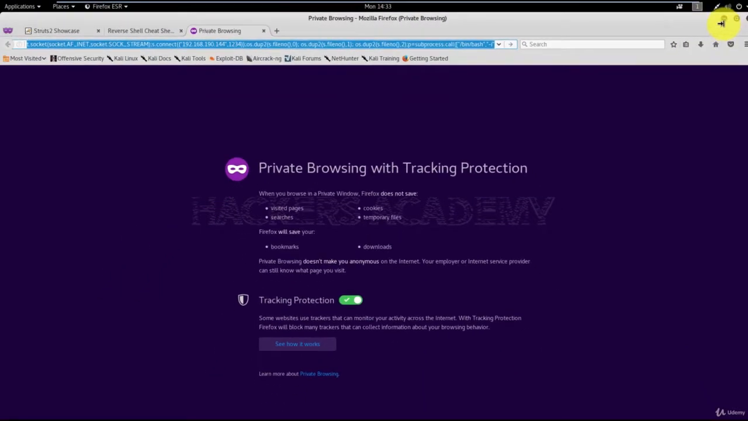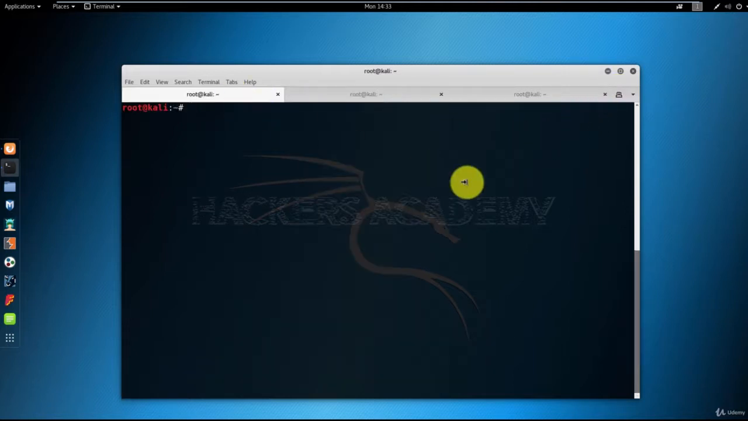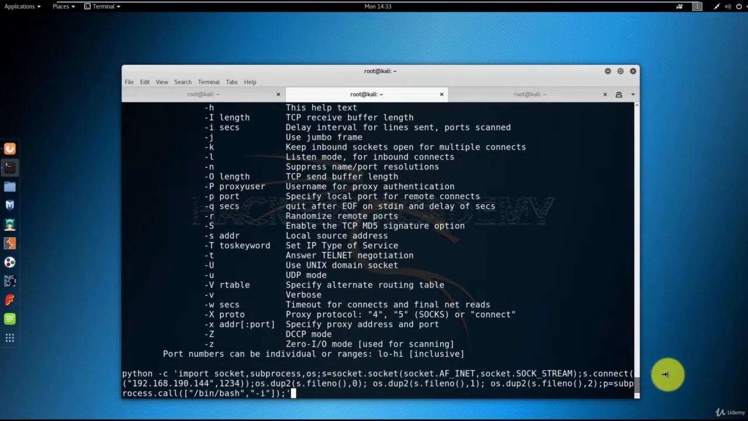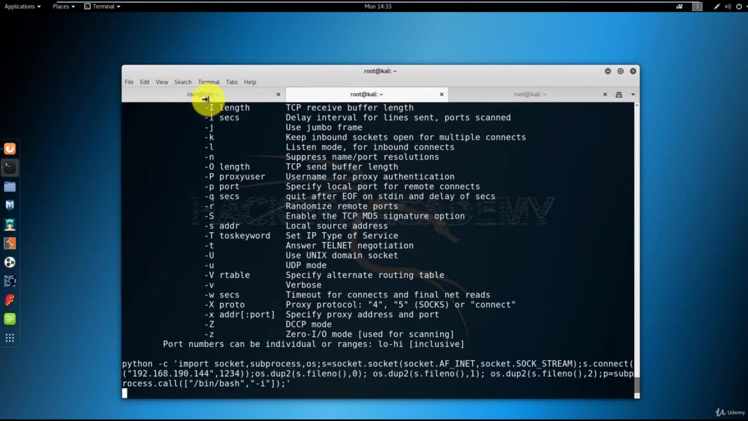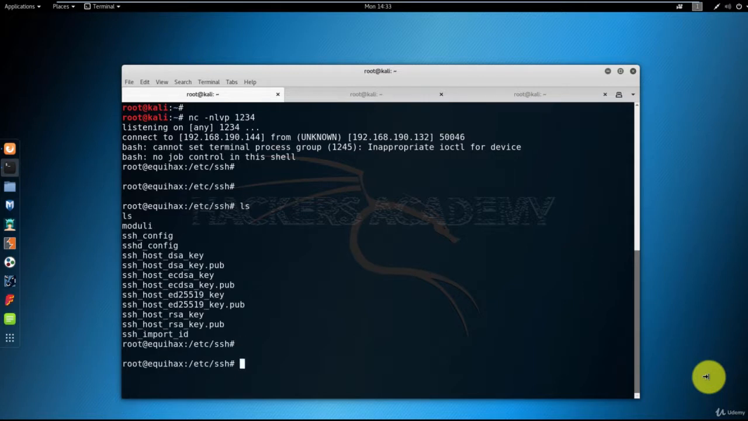Of course, before I run this, I need to run Netcat on my Kali to be able to catch the shell. So I'm going to do nc -nlvp, listening on port 1234. I'll go back to the target, I'll paste the command, I'll hit enter, I'll go back to my Kali, and here we go. I got a reverse interactive shell. Awesome. If I do ls, I can see the content of the directory.